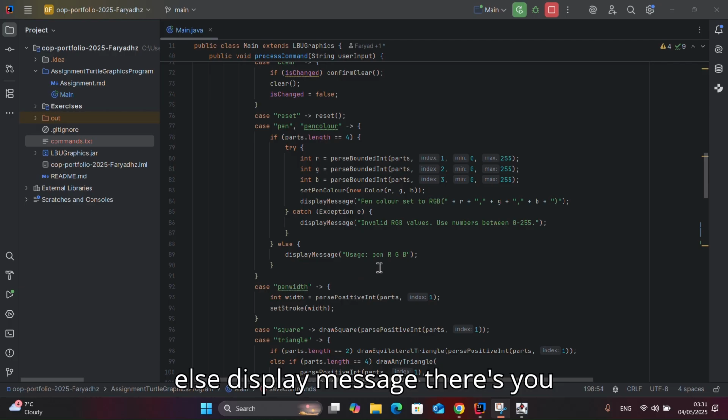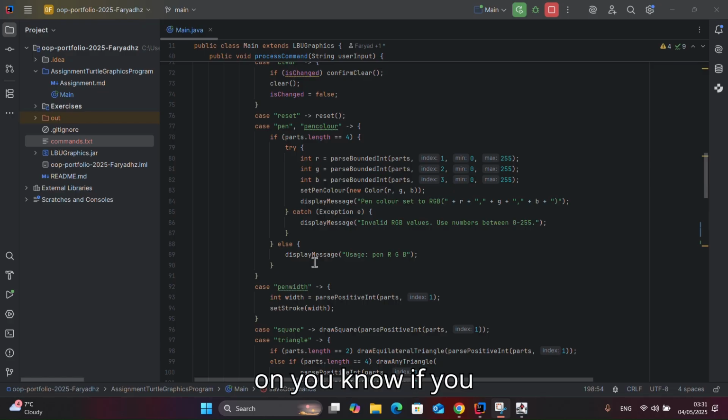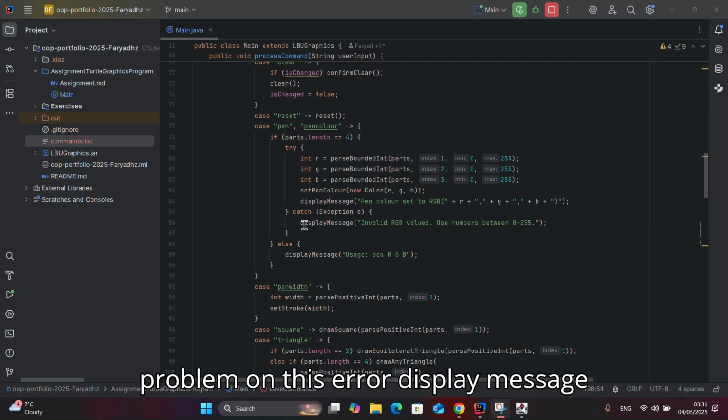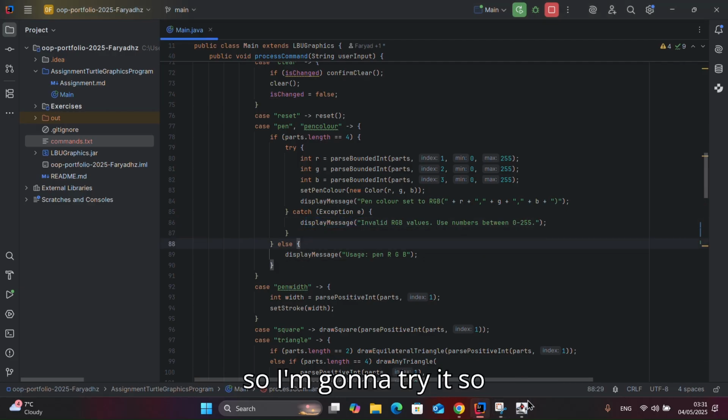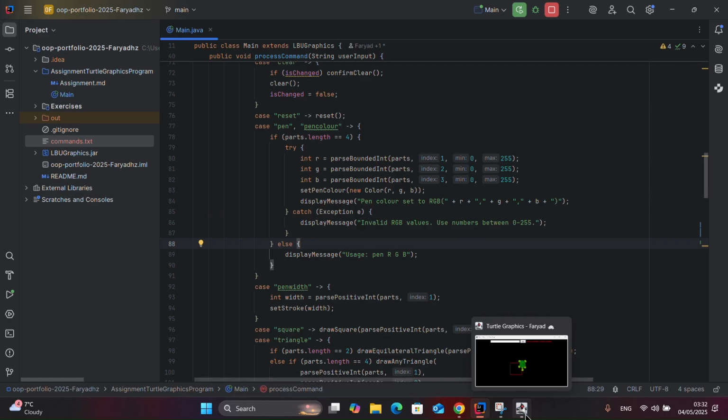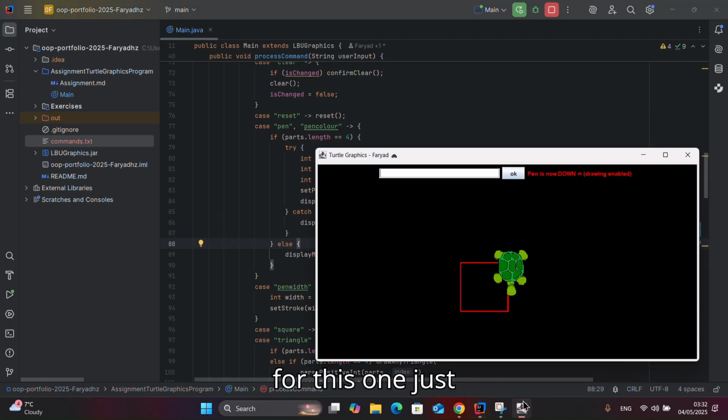Else display message. If you use this command incorrectly or not in a correct way, it says use it like this, pen RGB. So if you use this one with invalid numbers, more than 255, it's gonna give you this error display message. So I'm gonna try it. So for this one, just check here.